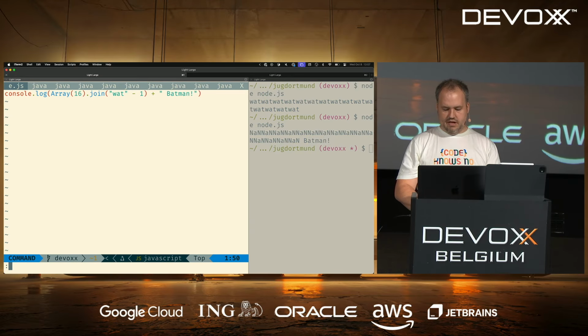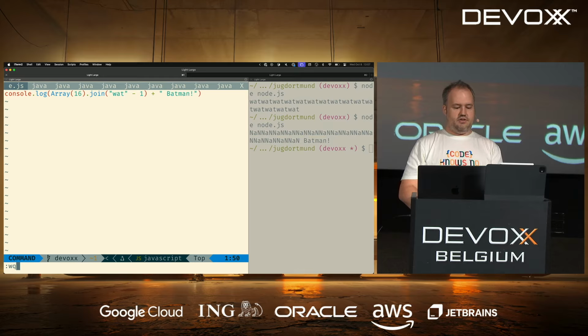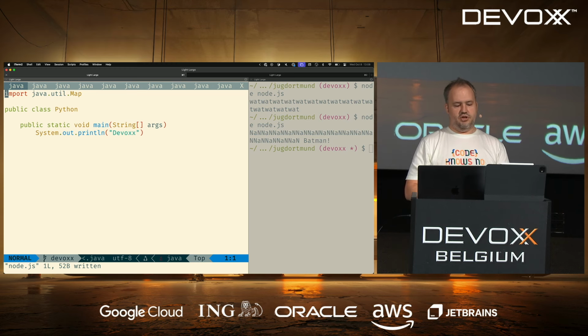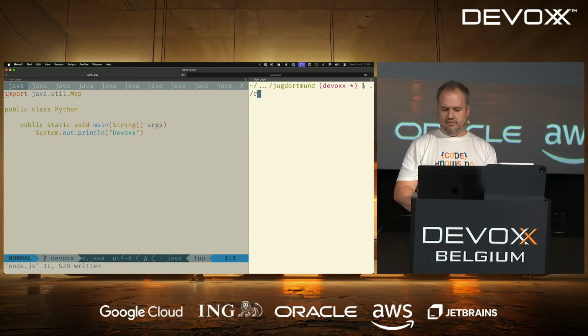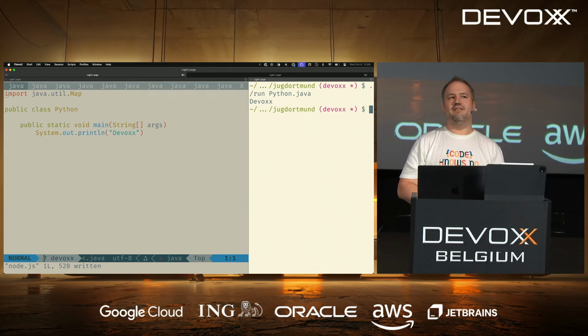For example, we heard in the keynote that Python is very influential nowadays because of all the GenAI and LLM stuff. And did you know there's a Python compatibility mode in Java? So no braces, no semicolons. And I can run it, Python Java. It prints Devoxx. So how is it done? Has anybody an idea? Replace semicolon, yeah, you get close to it.